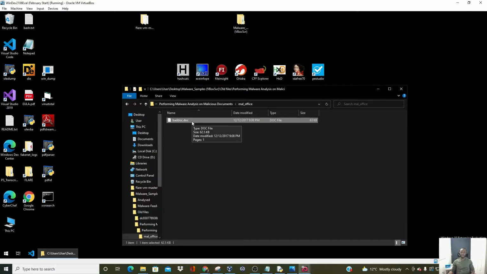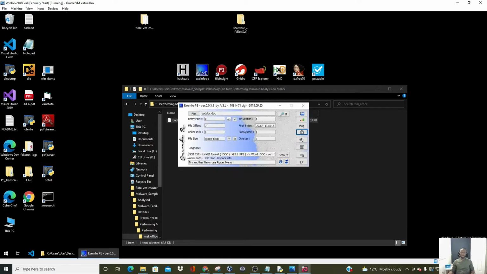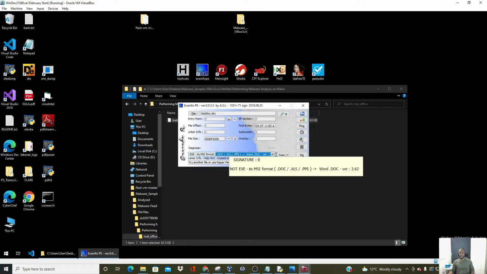Okay, so to analyze doc files, I can't exactly use the same tools that I've been using. I can check, so ExeInfo can prove that it is not an exe file. It is MSI format, which is doc, XLS, or PPT. And then it's told me that it is Word doc 3.62. And then try another file, use Hex Menu. Right, so definitely it's a doc file.